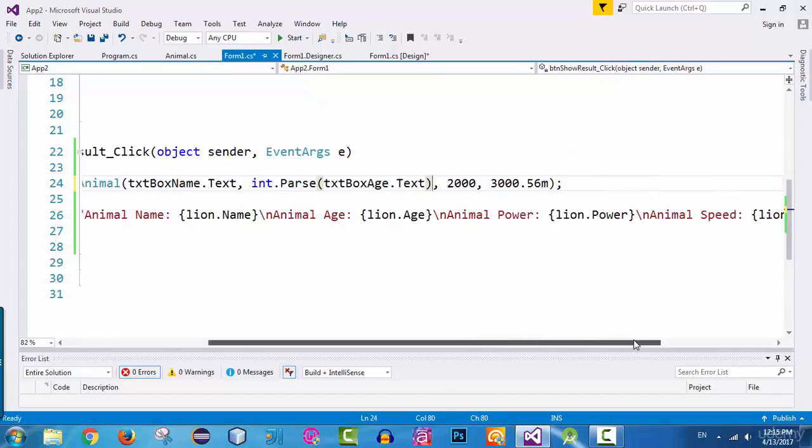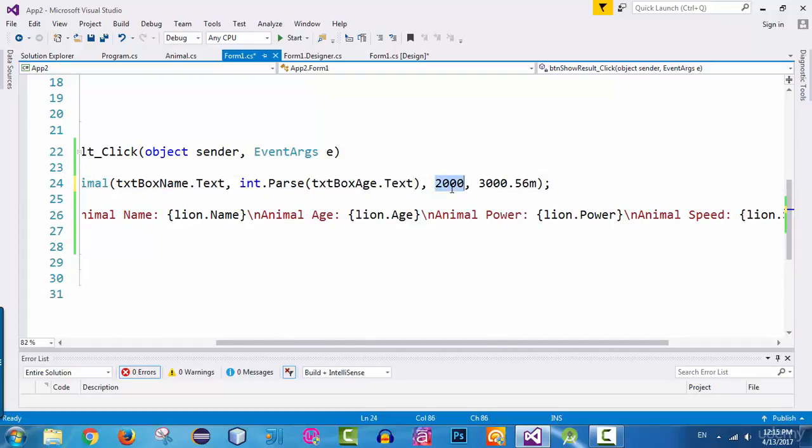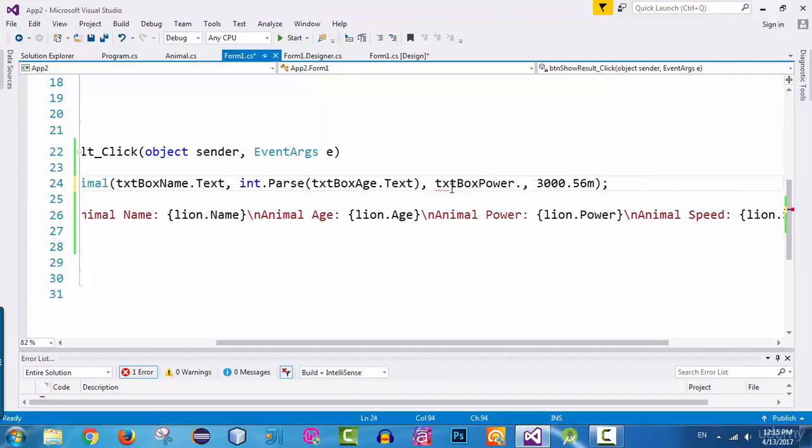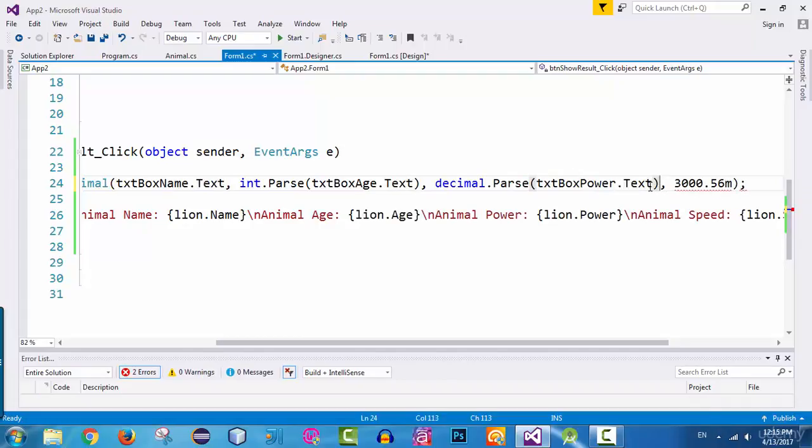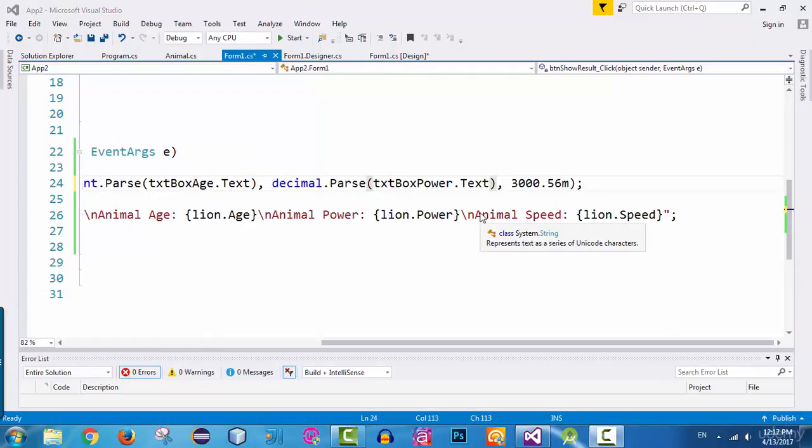So let's look at these other arguments. This one is going to be the animal power. Again, I can just type in TXTBoxPower.text, and now I can convert this one to a decimal value. This is of type decimal, right? So I can't just type in integer. I need to type in decimal.Parse. This method is going to convert this string value that we pass here to a decimal value, right? This parse method is actually defined for all these primitive data types.